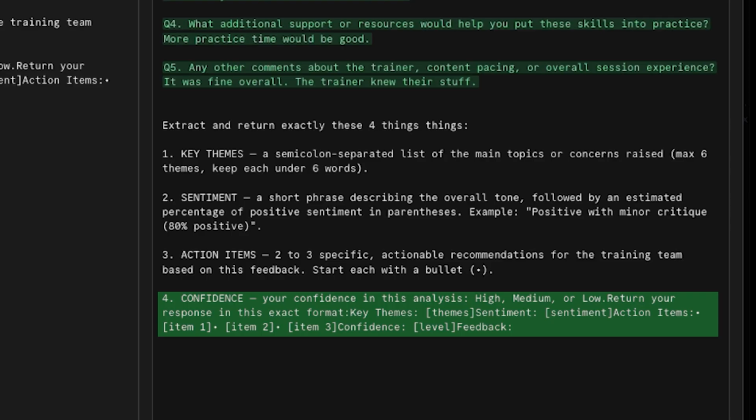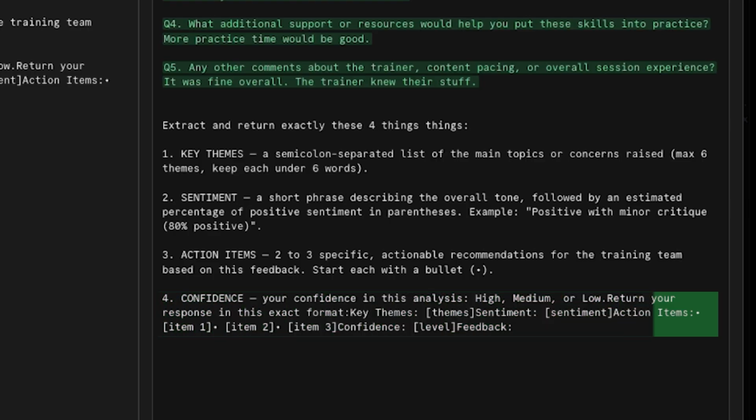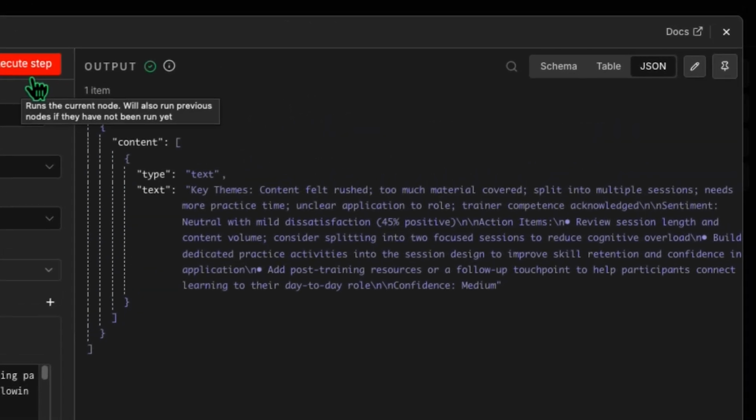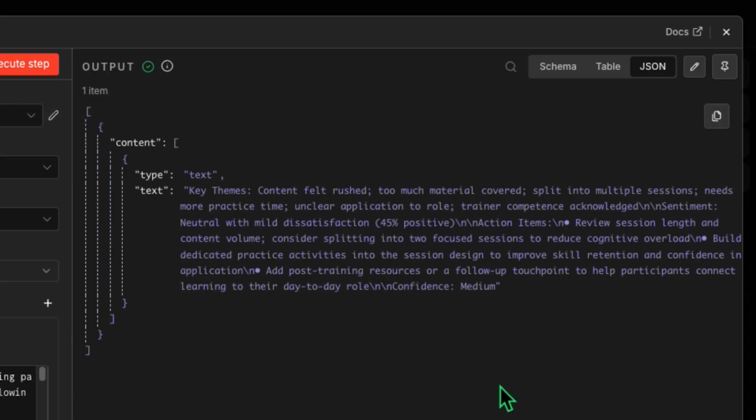And then we tell it, return your response in this exact format. Key themes, sentiment, action items, confidence. So that's the output, structured, labeled, and ready to parse. So notice Claude is returning all of this in text format, not JSON. That's intentional. We're gonna handle that parsing in the next node. It just gives us more control over what we're gonna do with that once that field is extracted.